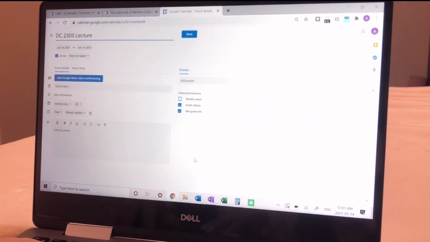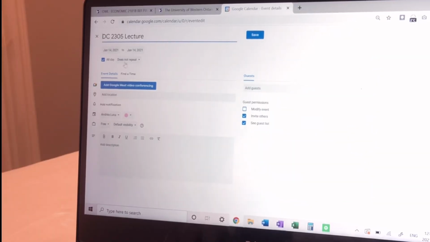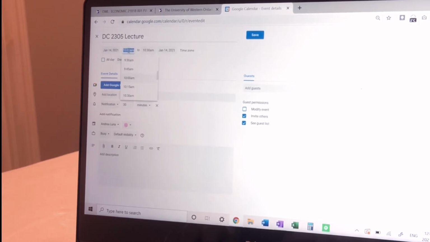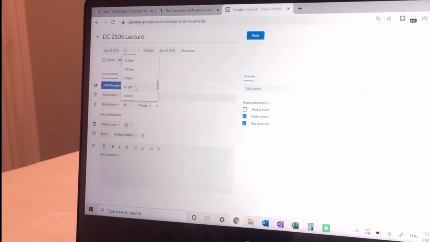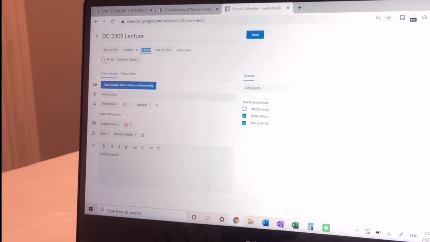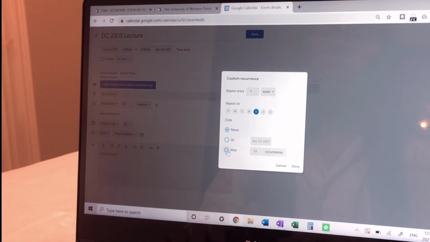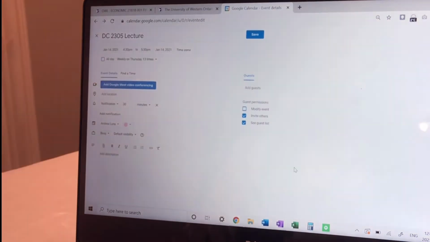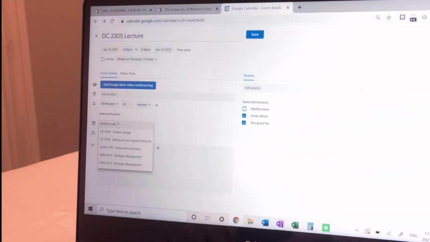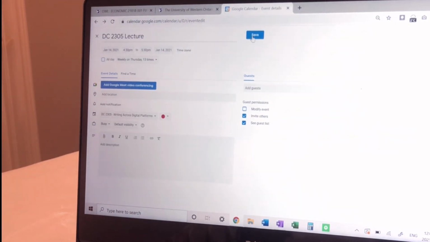I always go to more options because it allows me to change it so it can be recurrent every single week. And you can do that just by going to custom and then putting the amount of times that event occurs per week and then how many times it will be occurring overall. Then just save it for that specific course calendar.